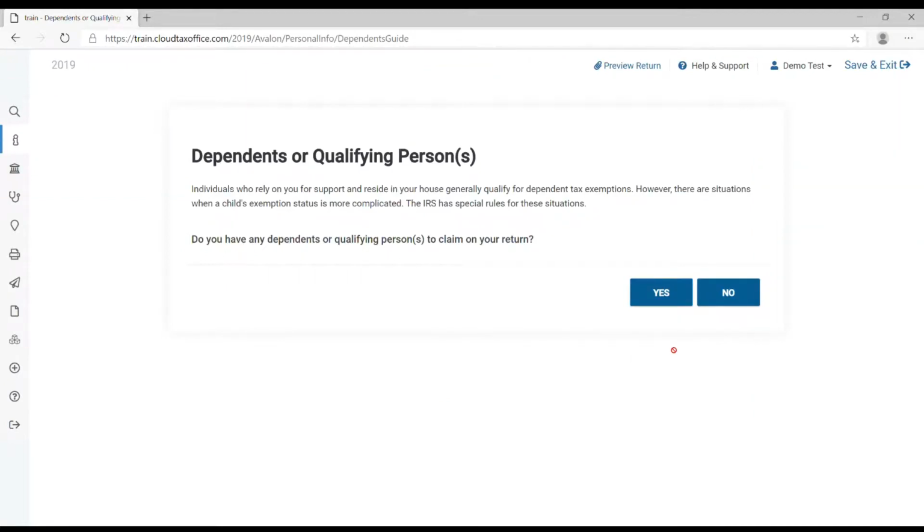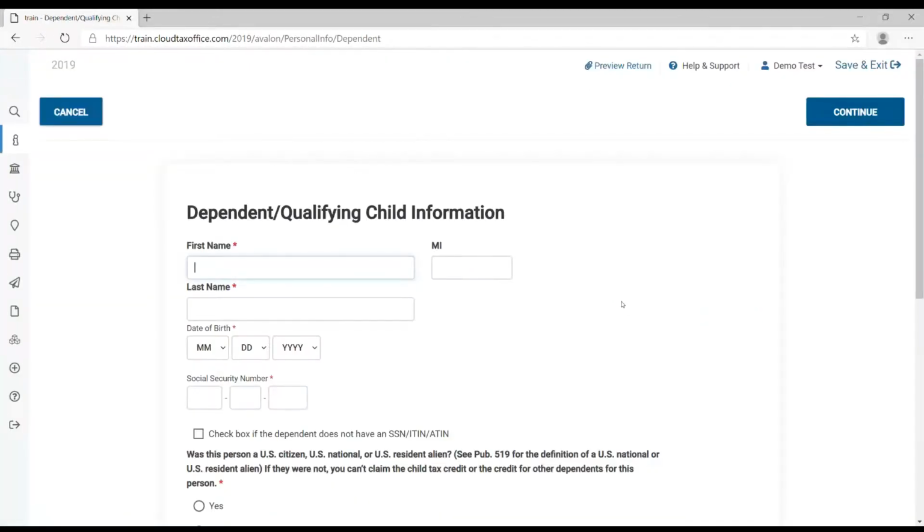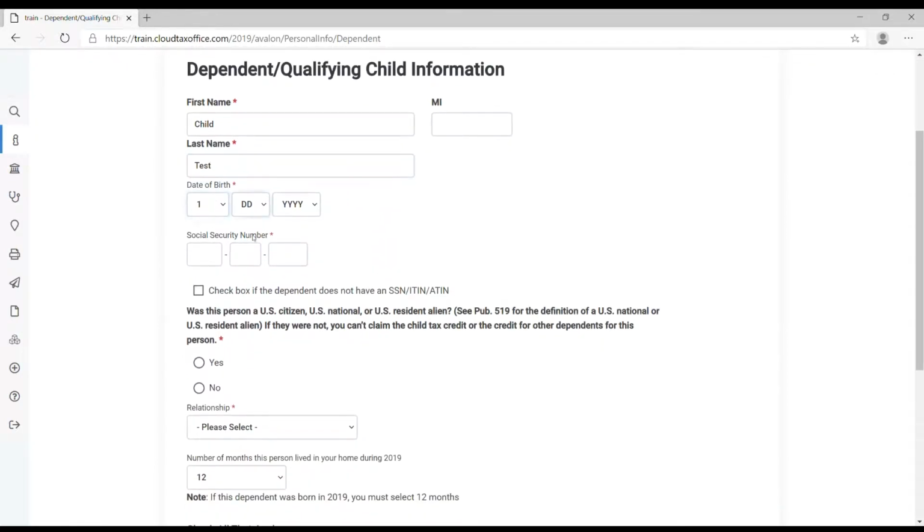Now, this is a Head of Household return, so we would need to enter a dependent, right? So I'll go ahead and say yes, and then we'll enter the dependent's information right here. And the cool thing is if you tab to the last name, it'll automatically pre-populate the same last name as the taxpayer that you began entering information for the return. You can also override that if the last name is different for the dependent.